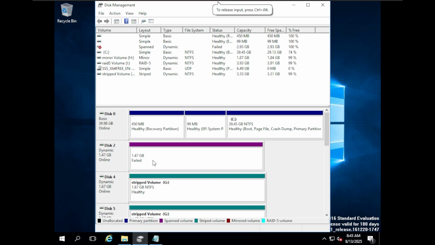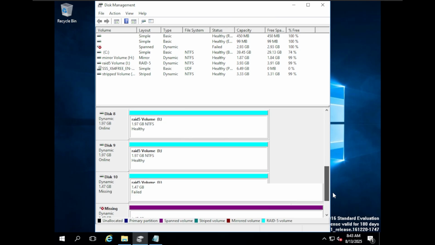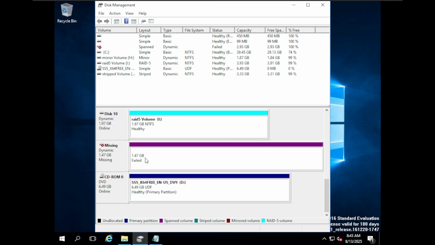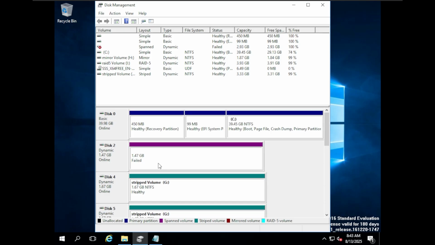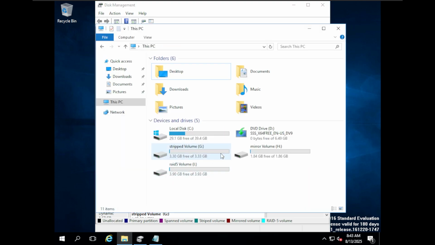So look at here. One span volume has failed, right? And the other one is also failed. The other one is completely missing, and the first one is not missing, but it is failed. Okay, so what do you think? Will the data be there or not? There is no data because a span volume cannot retrieve data after disk failure. Look at here. We don't have the span volume, right?